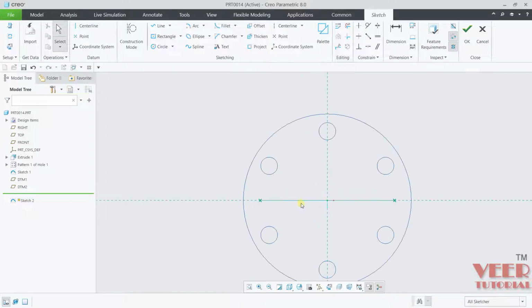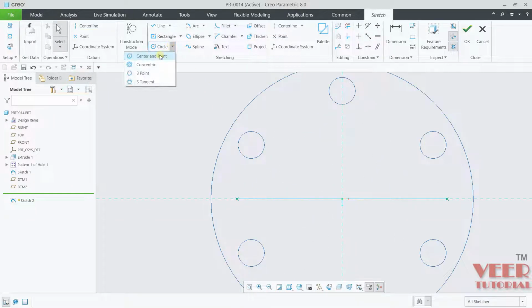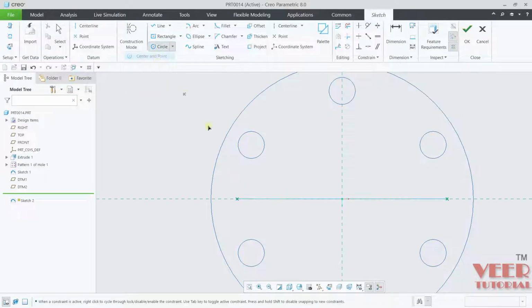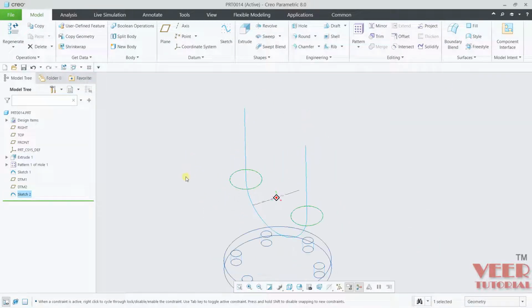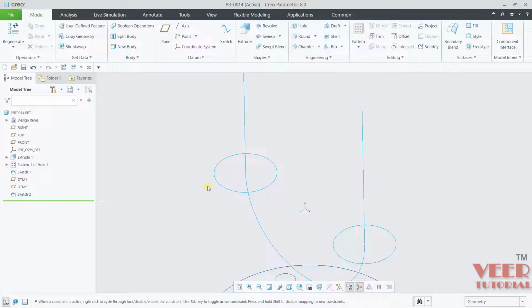Close. Here I am going to draw circles. So go to circle, onto this end point, one circle and second circle. Make sure these are of equal radius. This value is 75. Click OK. Now you can see circles have been created.